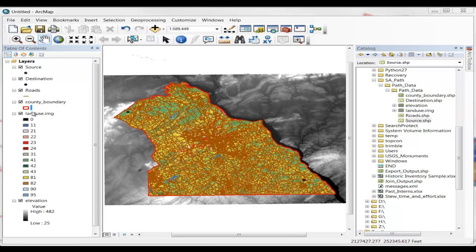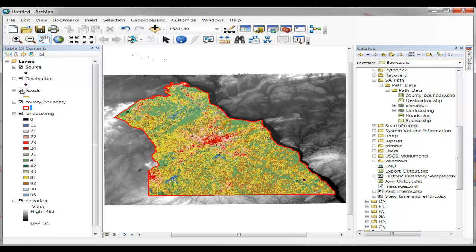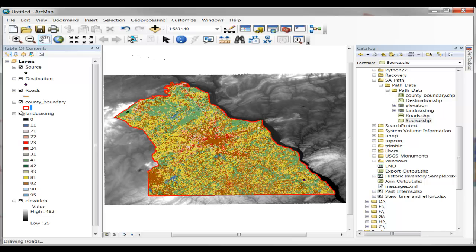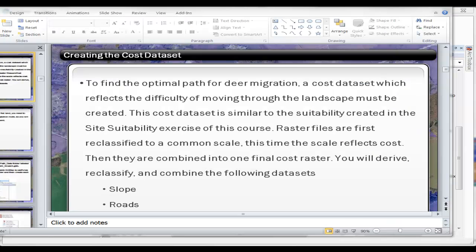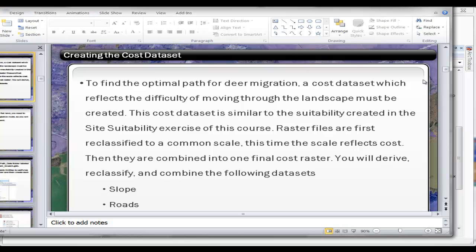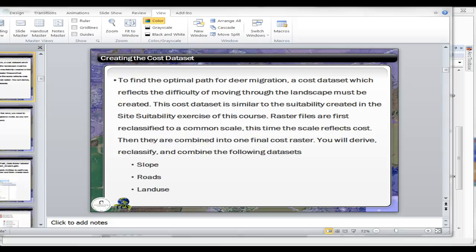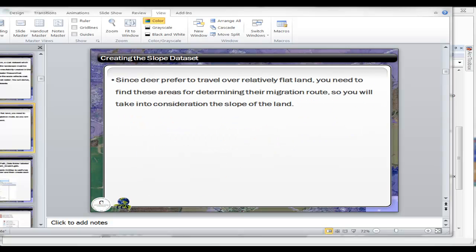I have my land use image, which I have to turn roads off for you to see. And then I also have an elevation data set, which I'm going to use to determine slope. So the process that we're going to use here, we're going to have to work on the slope data, we're going to work on the roads data, and we're also going to work on the land use data. First, we're going to work on the slope data set to find the steep slopes.